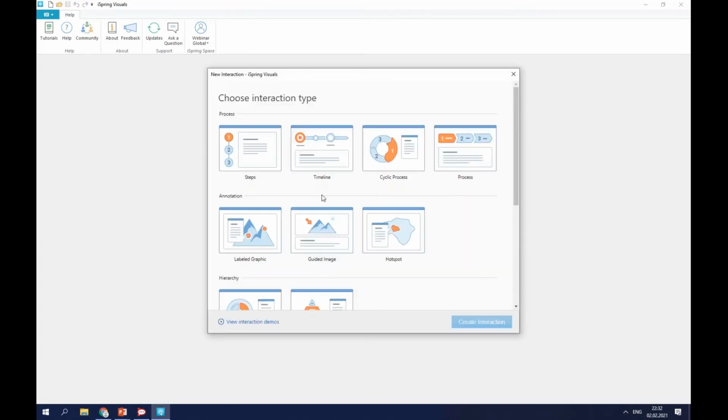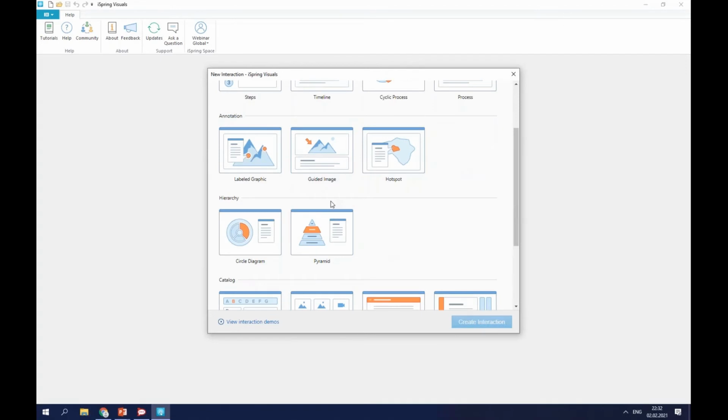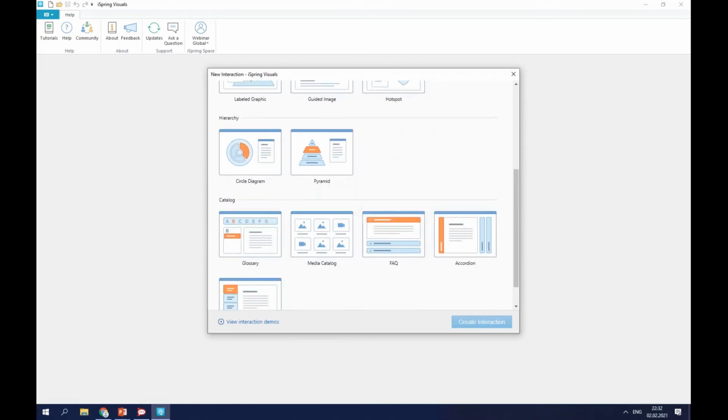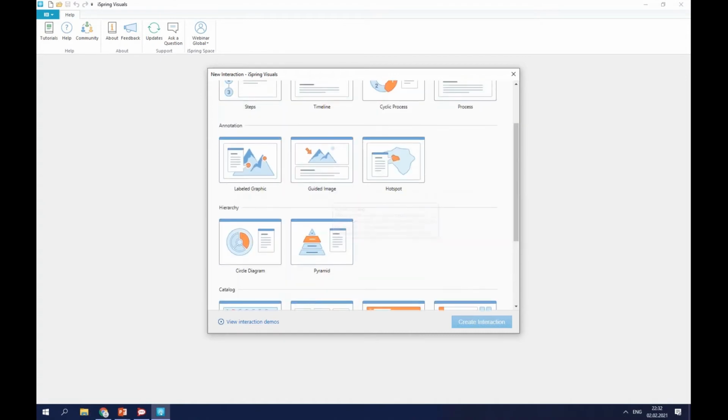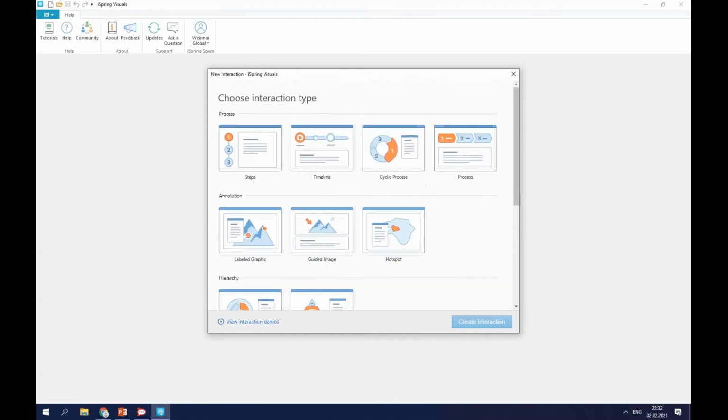As you can see, iSpring Suite has 12 different types of introductions for use in a huge variety of training situations. With these interactive templates, you can present your training content and engage your learners. For example, introductions will help you show the history of your company, your product details, and an interactive pie chart with your data. For my course, I will choose steps. Let's create an introduction.